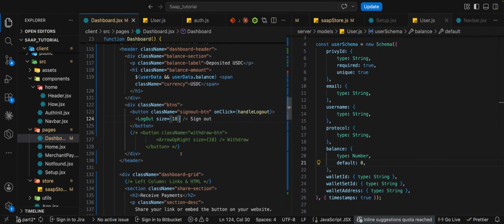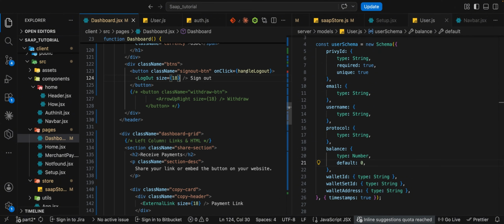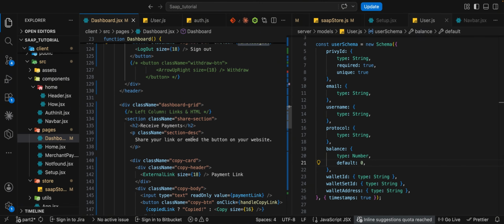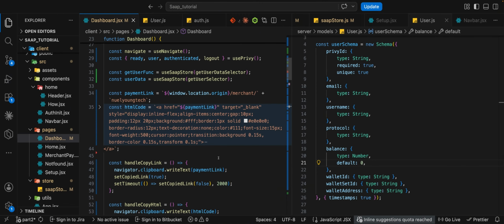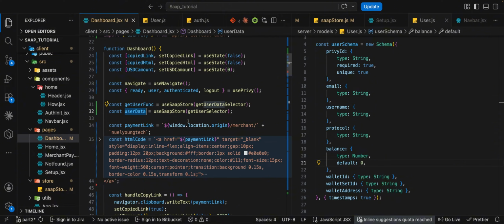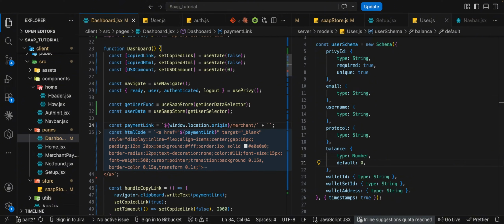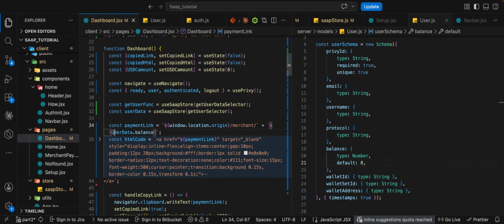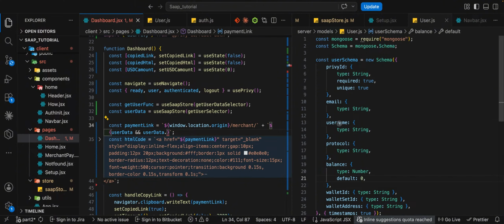Okay. So for the sign outs, we can put them under login here. I'll go to the dots later. For the payments link, we're going to do this. I'm going to change this part. If user data, then that should be username. If it's not, then you can do demo user. And that should work for the payments link.